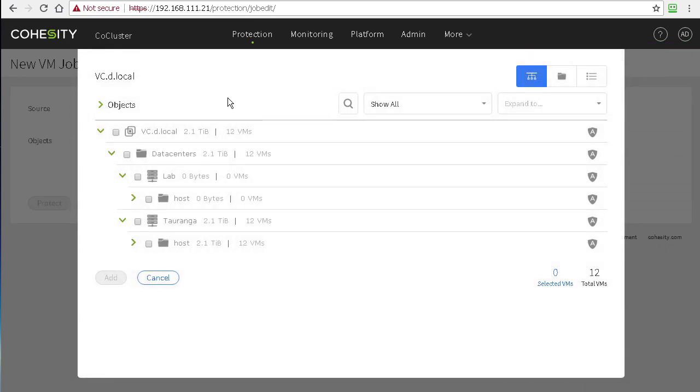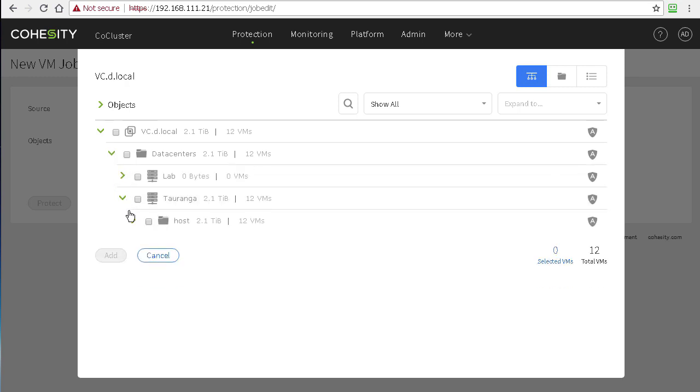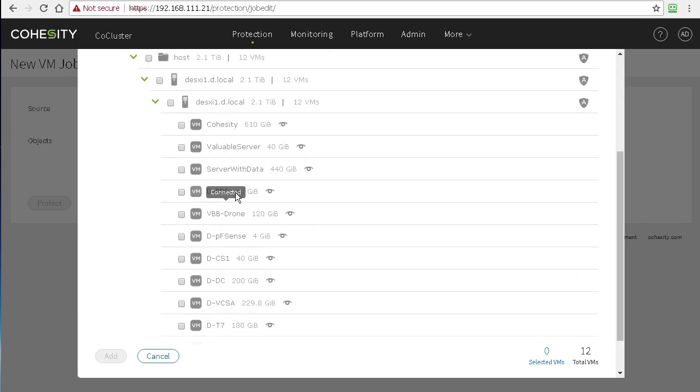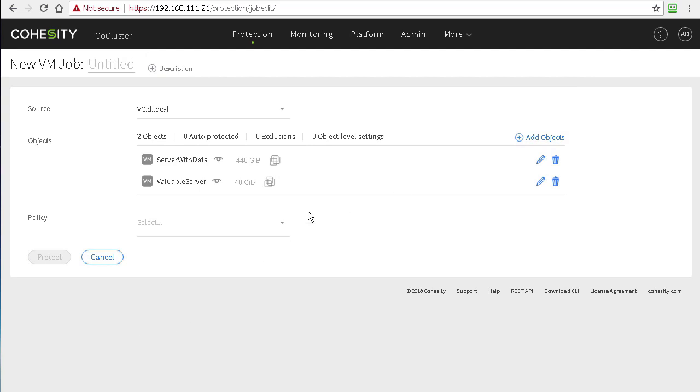What do I want to back up? Let me see. I've got it as a data center. I don't need the lab data center. I'm working in the Tauranga data center. One ESXi server, 12 VMs. And I wanted to back up my valuable server and my server with data. Cool. Name it. Let's call this a basic backup test.